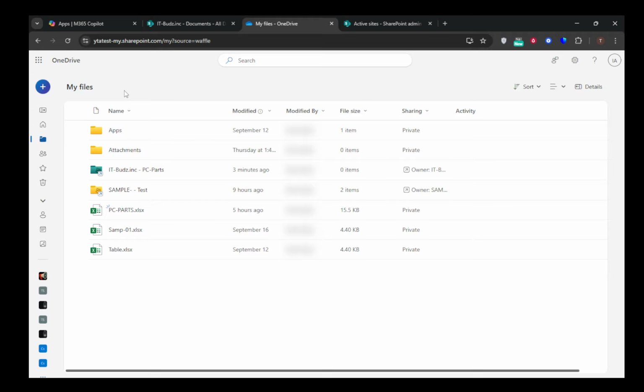After successfully signing in, you'll be directed to your OneDrive account homepage. Look for the section labeled My Files, which is typically located along the left-hand side of the screen. Click on this section to display all of your stored files and folders neatly organized for easy access.